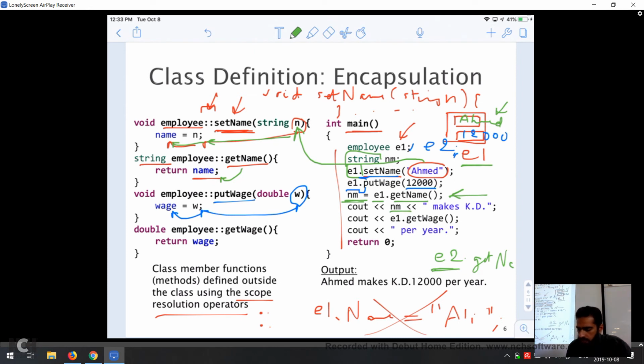Cout name, what is it going to print? Ahmed. And then cout E1.getWage. For E1.getWage, this is exactly the same thing. Return the data field wage inside the object E1, which is 1200. So it is going to print it here and then per year, for example.